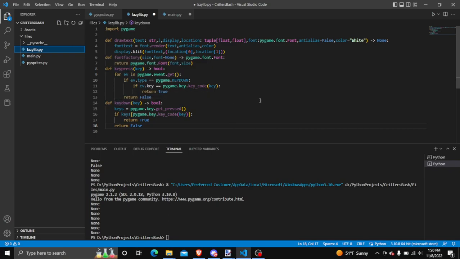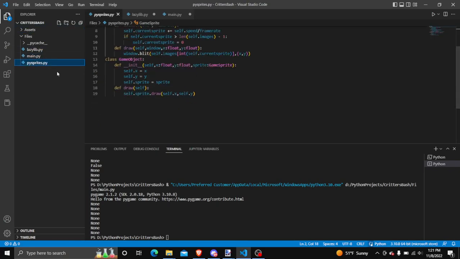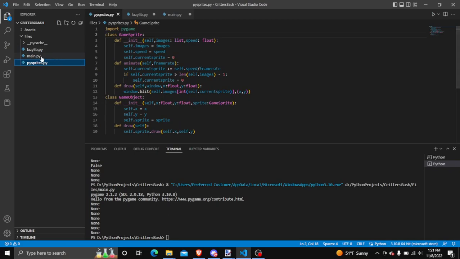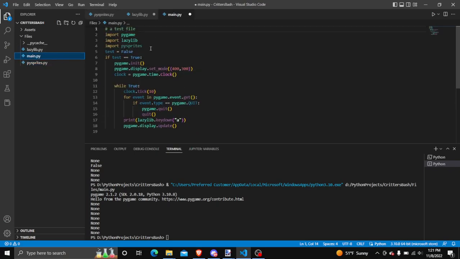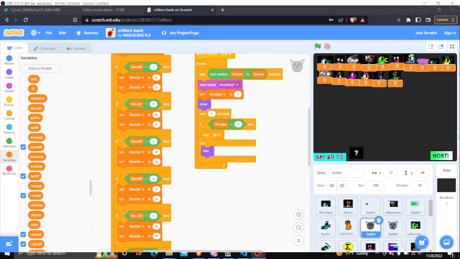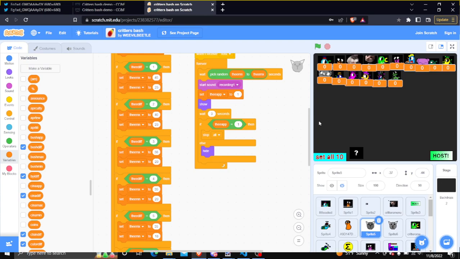And if I were to remake Critters Bash in Python, which is kind of a problem because I can't seem to get PyInstaller to work, I can't seem to get Py to win or whatever it's called to work. But if I were to do that, I would use these things. And here are some examples I was running to make sure it works. Anyway, back to Critters Bash.